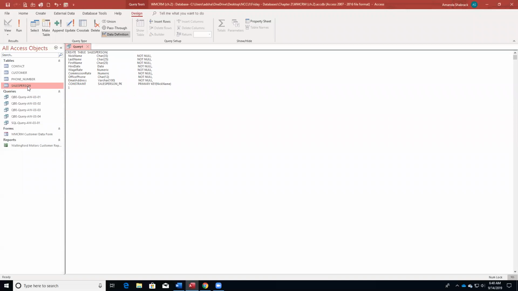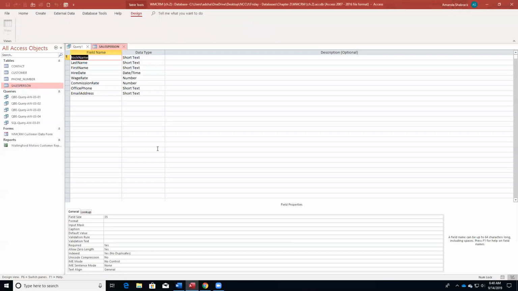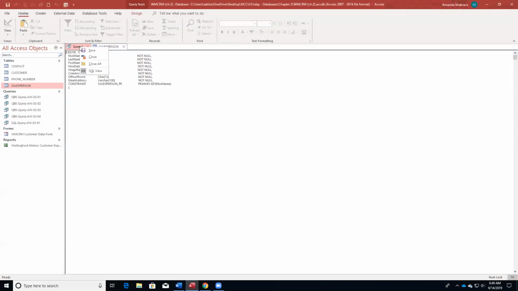Okay, so I can actually go take a look at that, look at the design view, and here's all the information that I had input so far. So I'm going to go ahead and save this query. This is going to be a little bit different than the ones that we did. So this is the name of the query that we just created. So I'm going to say OK.